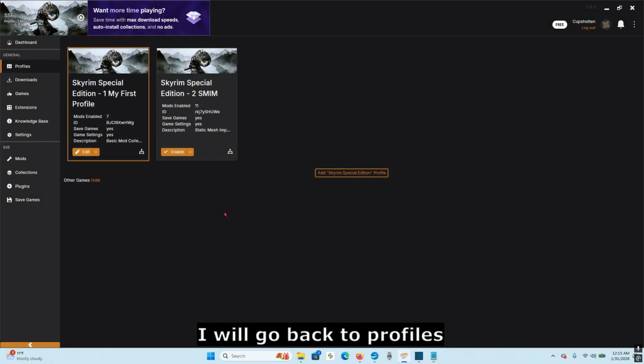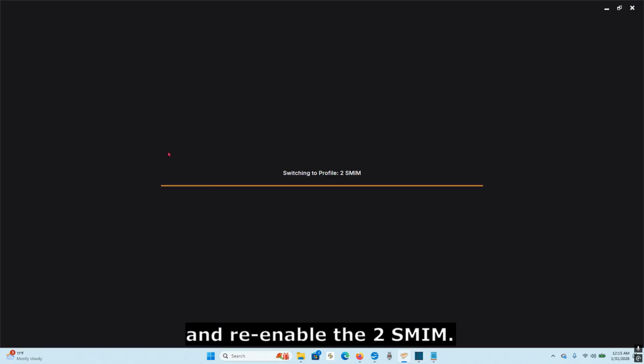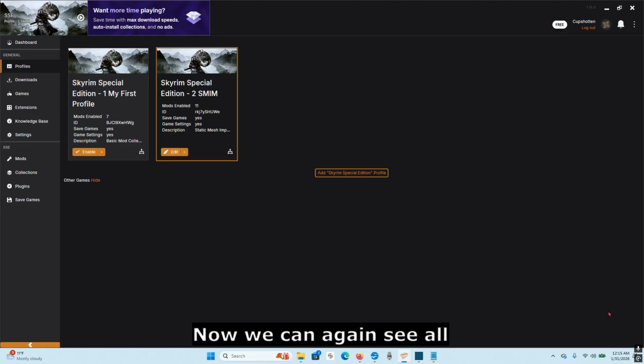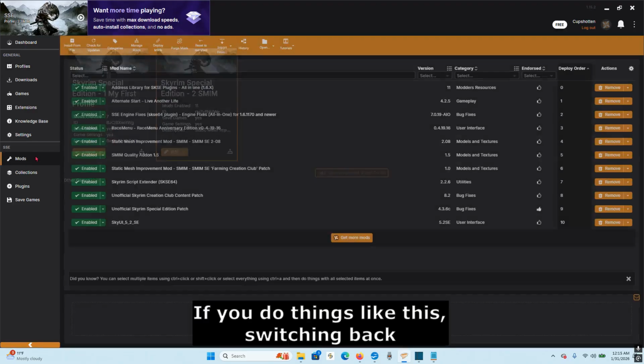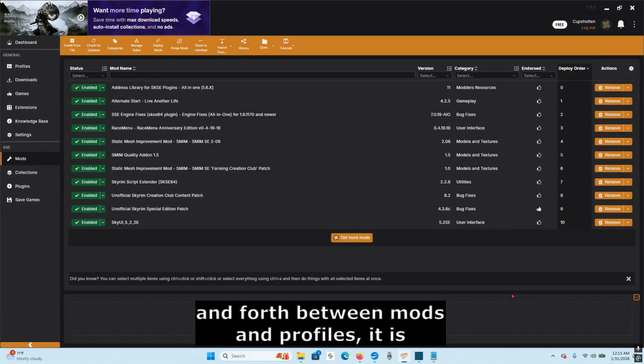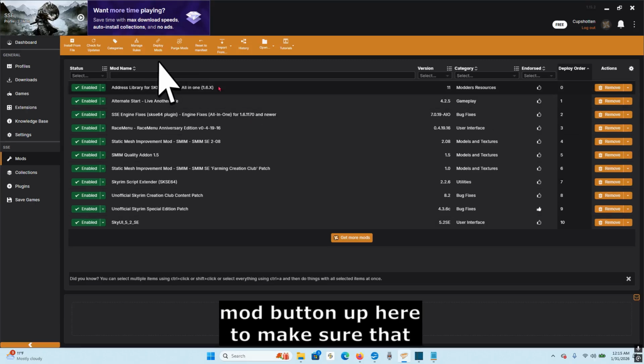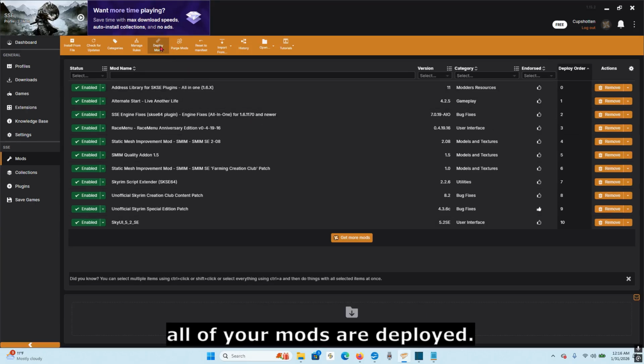I will go back to Profiles and re-enable the 2SMIM. Now we can again see all of our mods enabled. If you do things like this, switching back and forth between mods and profiles, it is always a good idea to press the Deploy Mod button up here to make sure that all of your mods are deployed.